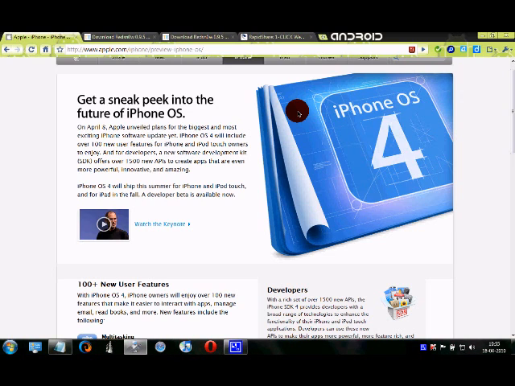So yeah, and even Redsn0w has come out with its jailbreak for the iPhone OS 4 beta. Now it's Redsn0w 0.9.5. I'll give you the links in the description below, and also the way to jailbreak it.